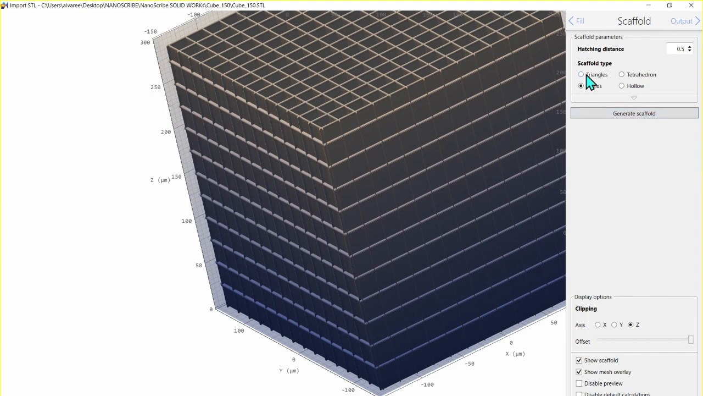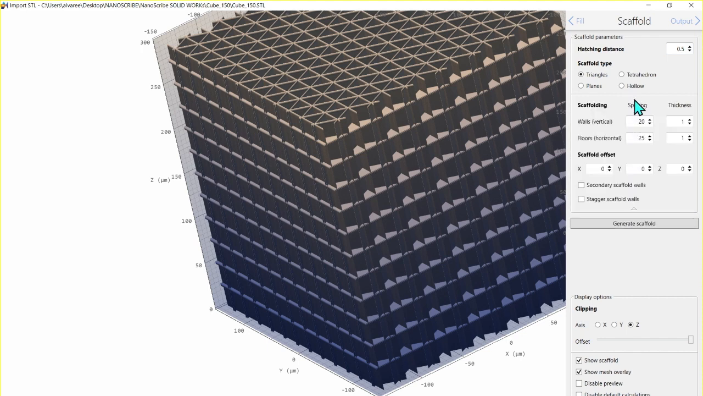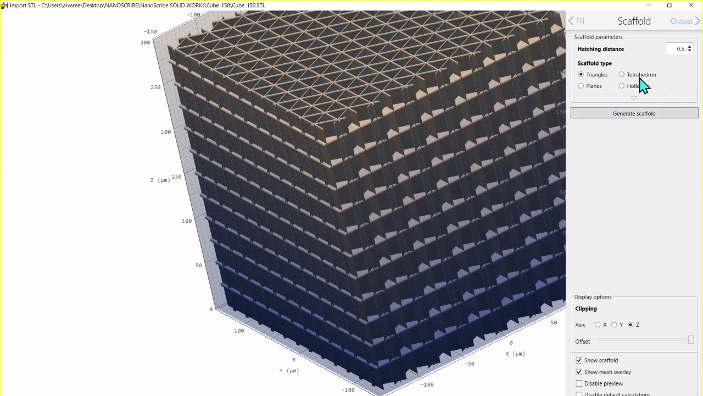So the recommended one is triangles, okay, because it's the strongest one and it will help you to maintain the shape of your structure. And you can choose here the hatching distance. Please click generate a scaffold. If you open this, you will have much more characteristics that you can optimize for your scaffold, okay? But these ones are enough.